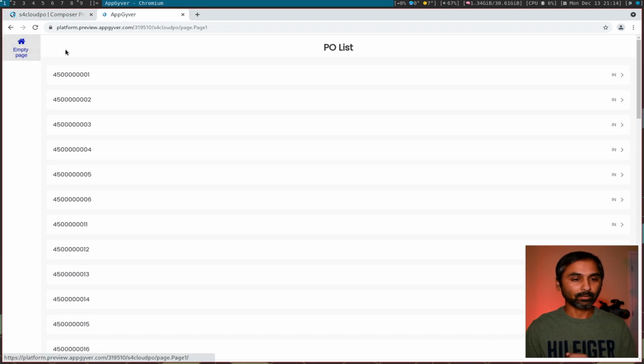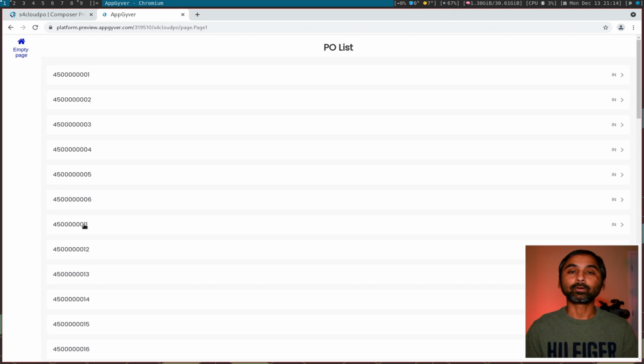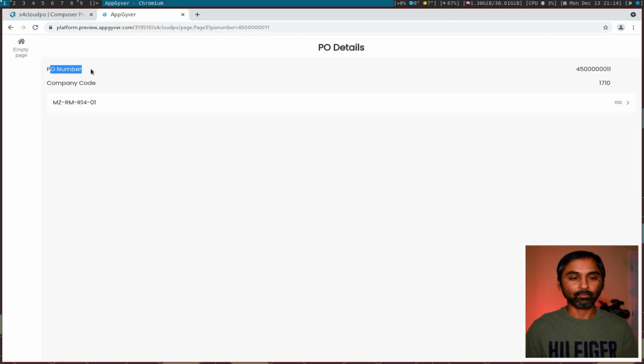Now we'll go back to our preview page, and we'll select one here. That brings us to the next page. Here I can see my PO number and company code, but I don't have any items on this PO. I have an item on PO 11, so I'll select this one, and you can see we have a PO number, we have company code, and I have an item.